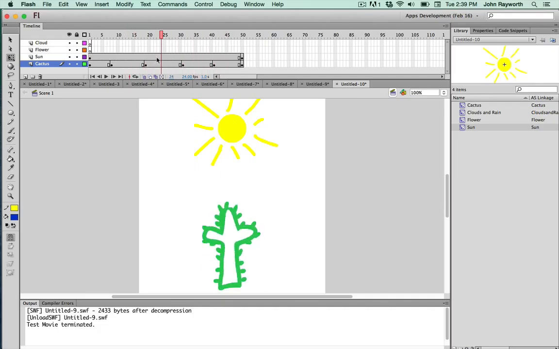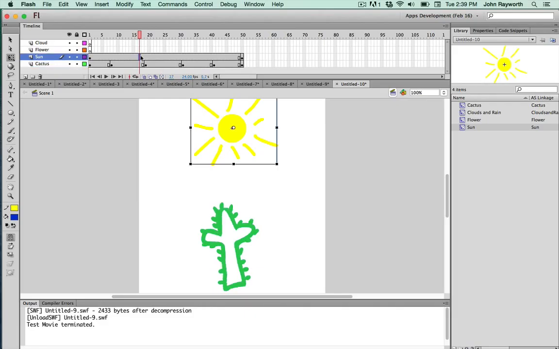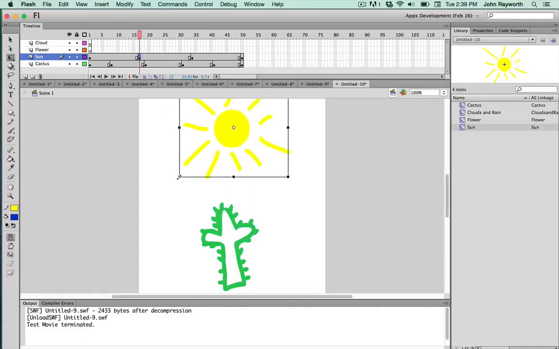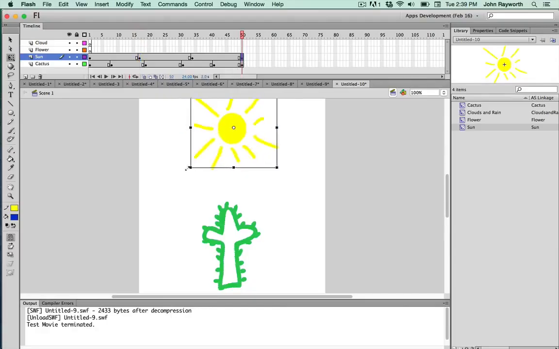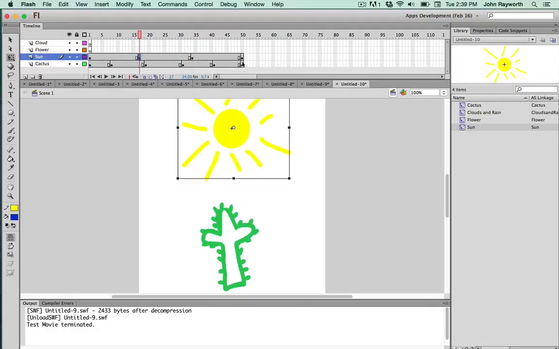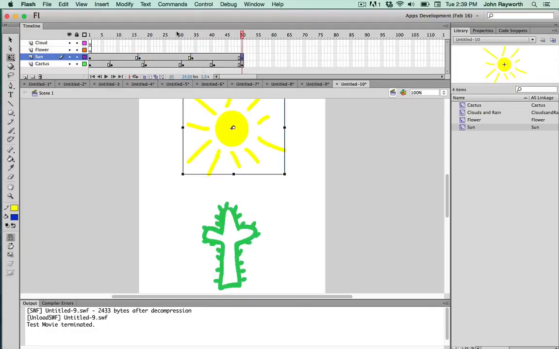And maybe the sun is just getting bigger and smaller and bigger and smaller. Fn of 6, Fn of 6. So here it gets bigger. Maybe it gets bigger again here. So those two other ones remain smaller. The odd ones, the even ones, bigger. When I play this, the cactus should quiver and the sun should get bigger and smaller.